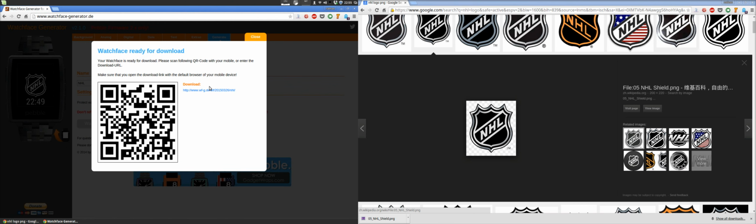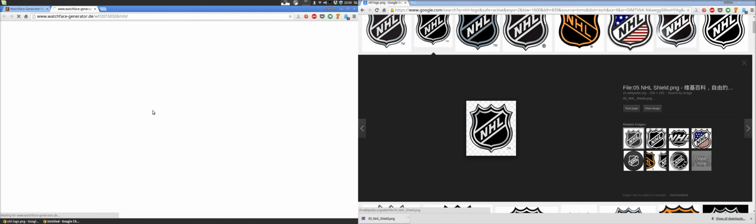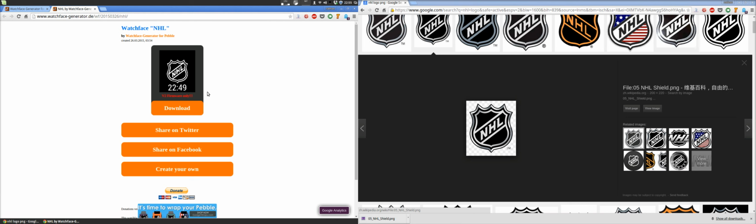What you want to do is you want to hit download. The download link. It will take you to this page that's loading here. Now, one thing you want to do, and this annoys me in the Pebble App Store, people will just generate something, it looks cool, but the picture they use is they just take a picture of the Pebble. You don't want to be those people, okay?